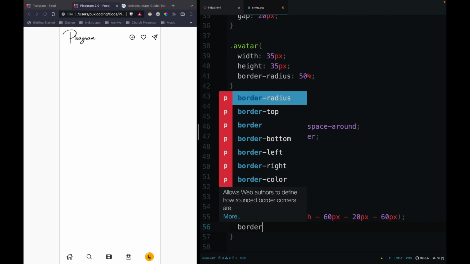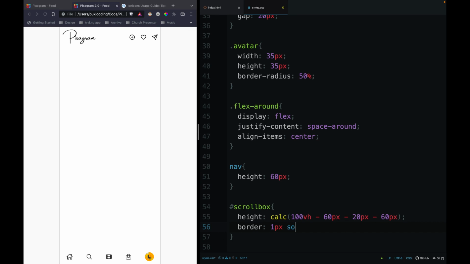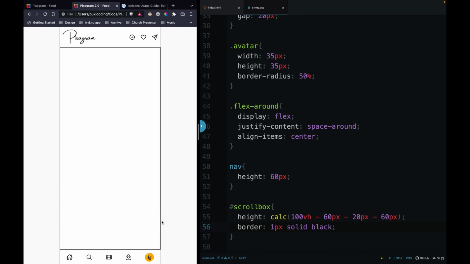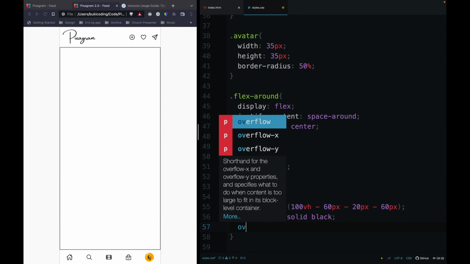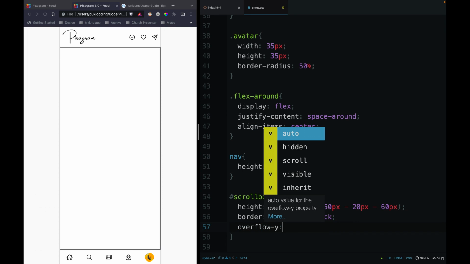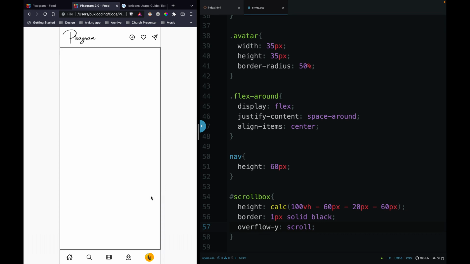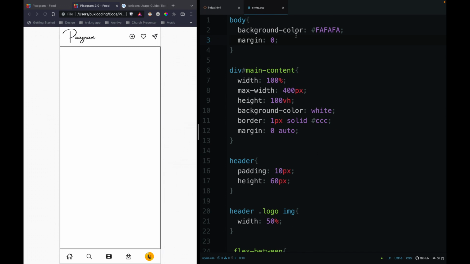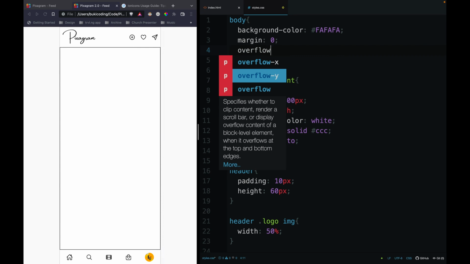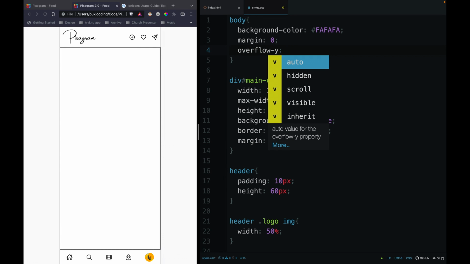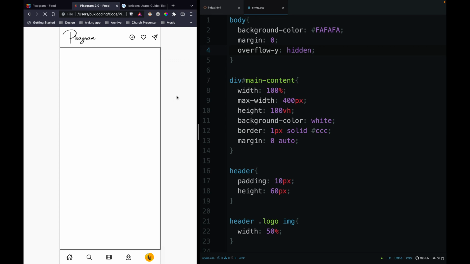I'm just going to give it a border so you see. 1 pixel solid black. So you see that that is there. And then I'm going to make it scrollable. Overflow Y will give us a nice scroll. But you're not going to notice that until there's some content inside. But I'm noticing there's some scrolling happening with the body. So I'm going to come over here and just take that away. Overflow Y, so that's the Y axis. I'm going to set that to hidden because I don't want any scrolling on the outside. I only want scrolling on the inside here.